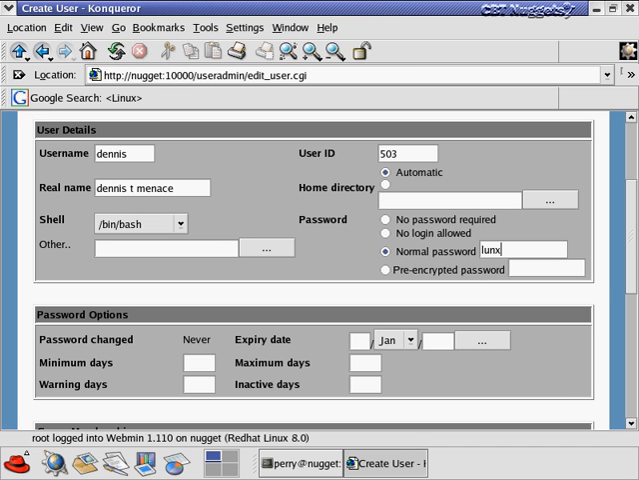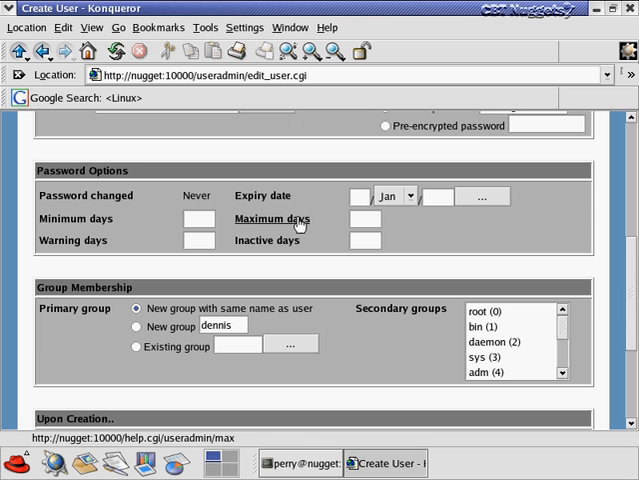Let me just use that, Linux, if I can type, man. Linux is great. Okay, so you can see that's actually formed from the list. So I'm going to use that. And then down here, I can set options for the password. So, you know, an expiration date for the password, the minimum number of days, maximum number of days that the password can be alive, that sort of thing.